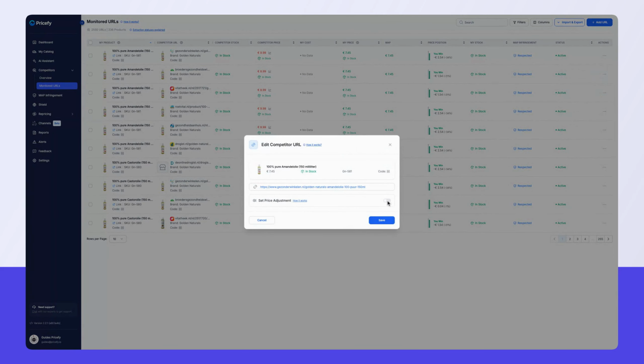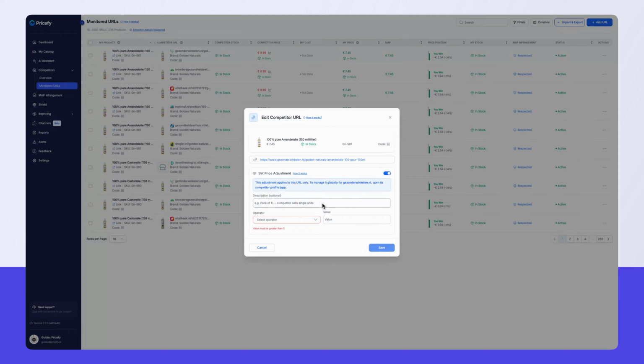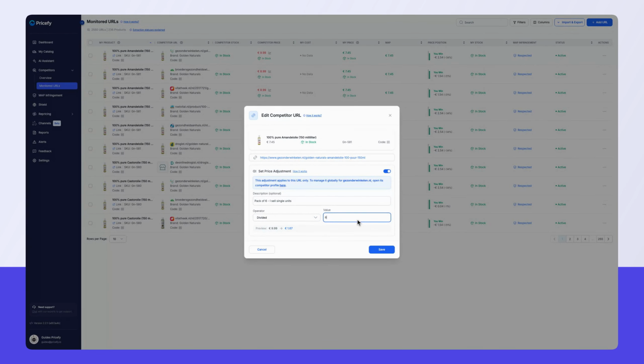In the window that opens, turn on the Set Price Adjustment toggle. Add an optional description, then pick an operator: VAT, multiply, divide, plus, minus, or a percentage. Say the competitor sells a pack of 6 and you sell singles. Choose divided, value 6 for the price per unit.